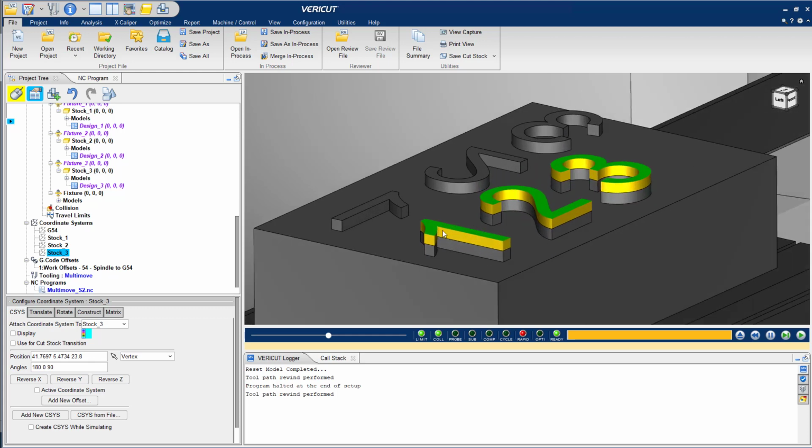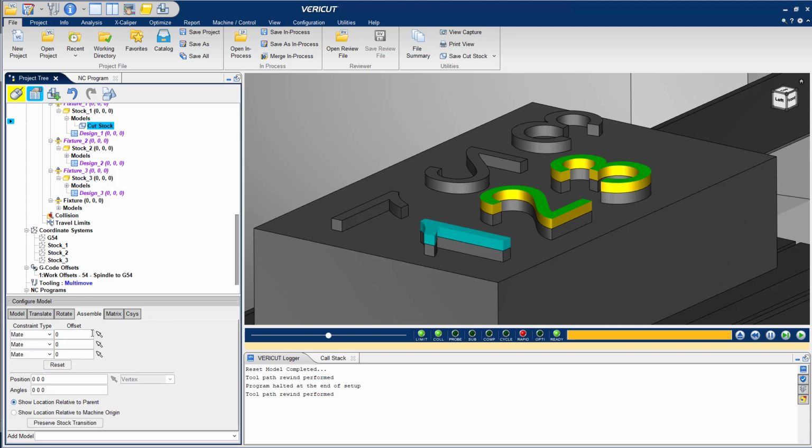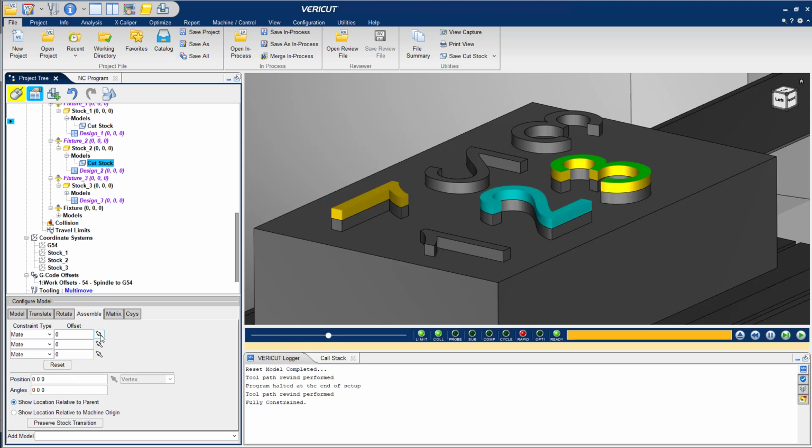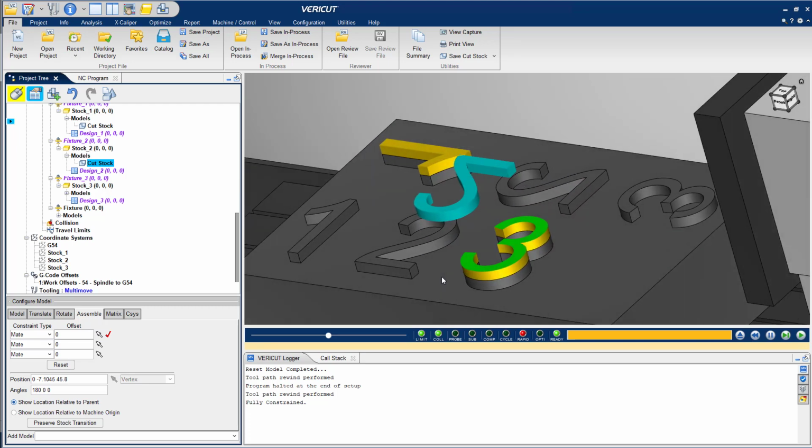For example, we will move stock 1 by doing an assemble mate, and assemble align, and another assemble align. We will move stock 2 by doing another assemble mate, and assemble align, and another assemble align.